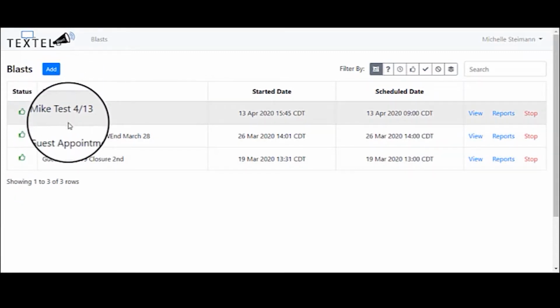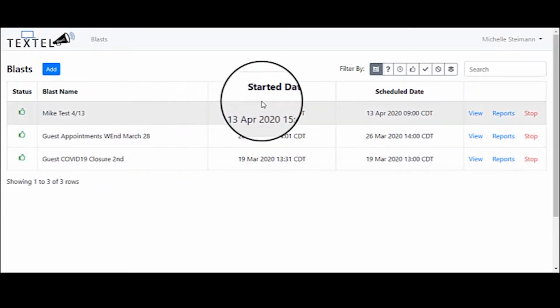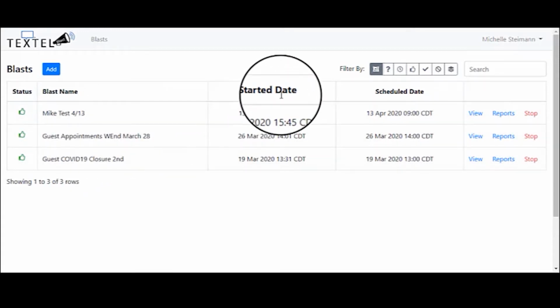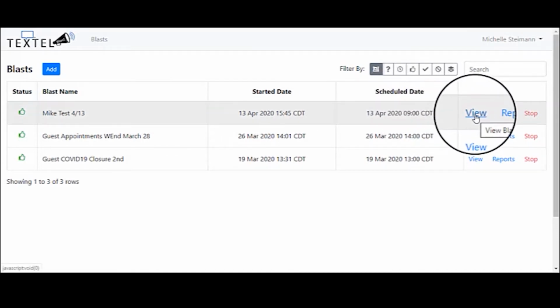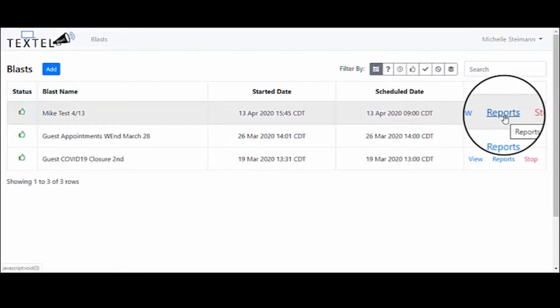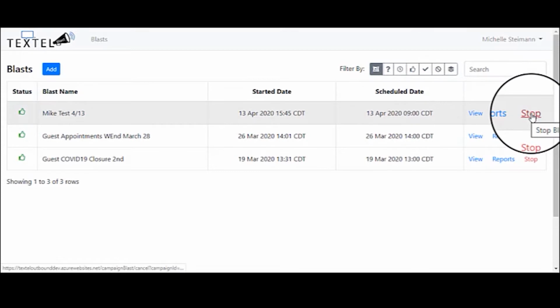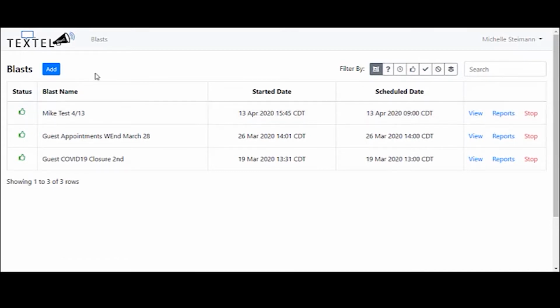The blast name, the start date of your blast, which is when the blast was created, the scheduled date and time of your blast, and toggle settings to view the blast setting, reports, and also a stop button which can be used to stop your blast prior to the scheduled send time. Let's review how to add a new blast.